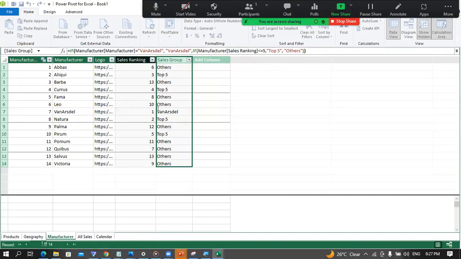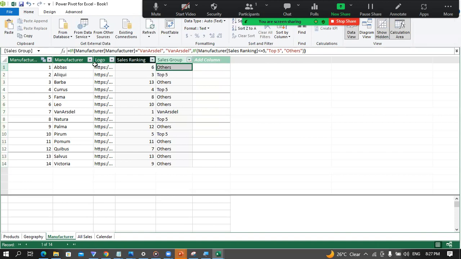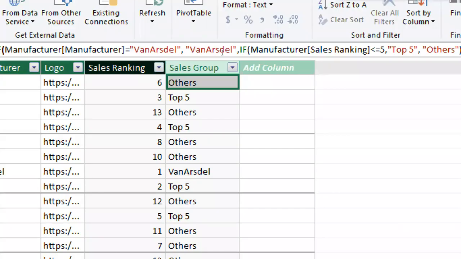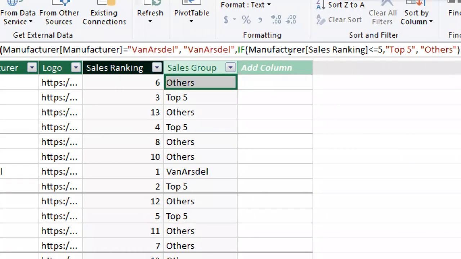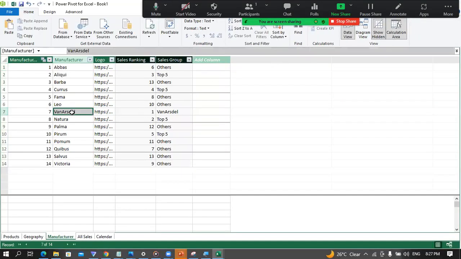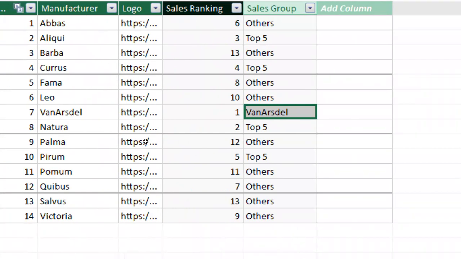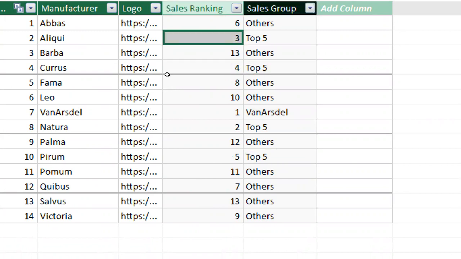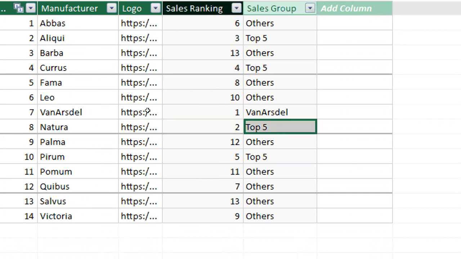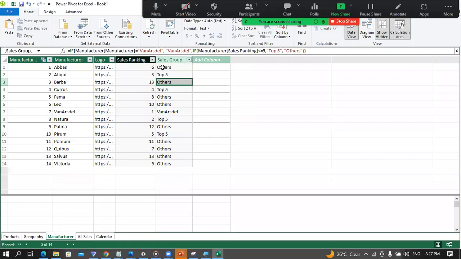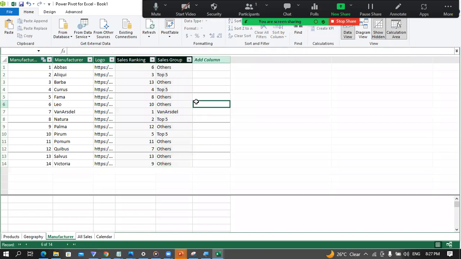Right there. Yeah, cool. So this is correct. If manufacturer column in manufacturer table is Van Astel, return Van Astel. Else, if it's less than or equal to 5 ranking, top 5, else others. If you look here, Van Astel is Van Astel. Then all the guys that are 5 and below, this 5, top 5, this 4, top 5, this 3, top 5, this 2, top 5. This Van Astel, so this is excluded. Then the rest, 6 and above, others, all others.